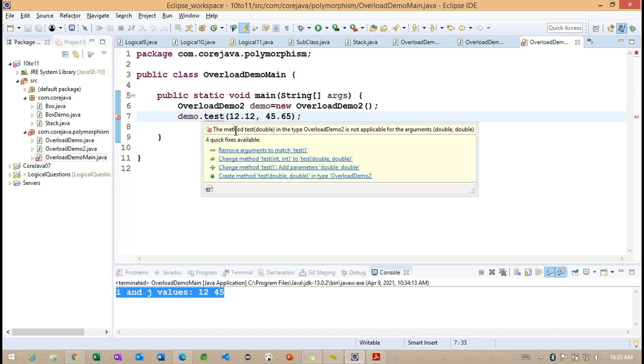Yeah. Tell me, double is having large space, no? That's why. Okay. If the double data type is having the large space, so what do we need to do if I want to handle this particular error here?